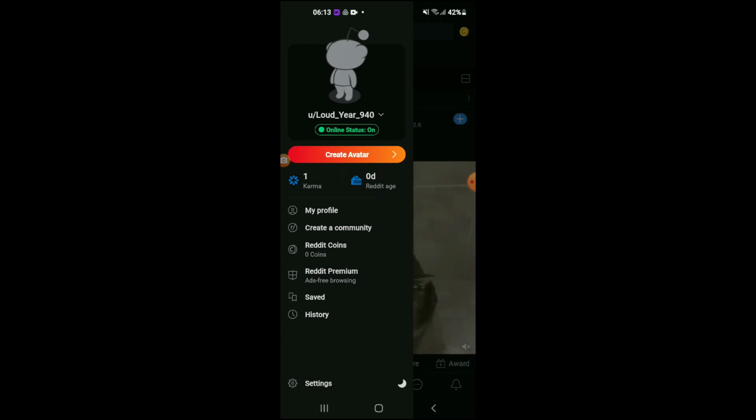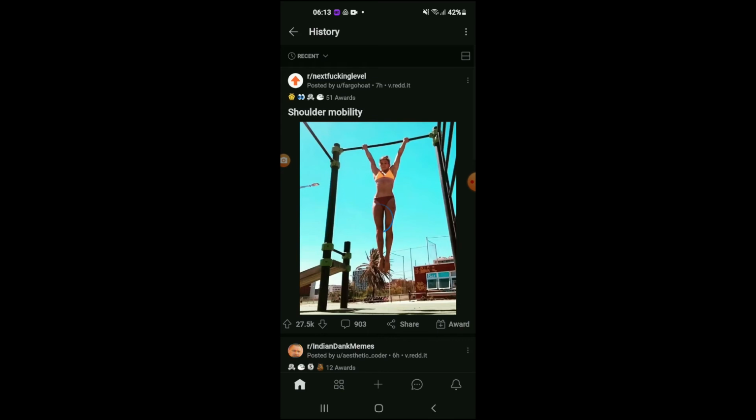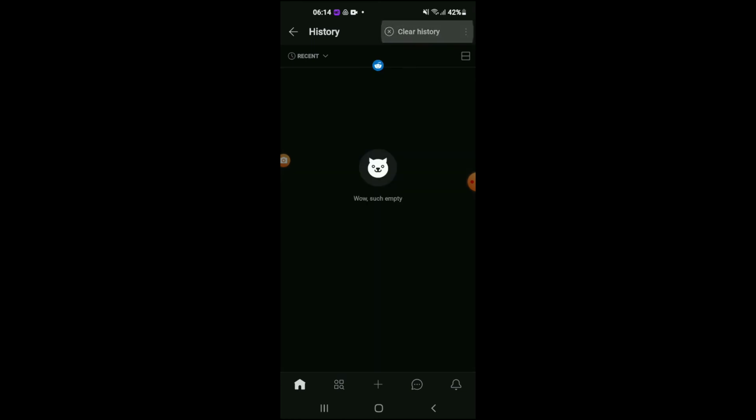From there, you're going to tap on history. It's right below saved. And from here, you can see my search history or my browsing history. Now to clear it, you'll simply tap on the three dots in the top right hand corner. And you will tap on clear history. And that's how to delete your search history on the Reddit app, whether you're using an Android or an iPhone.